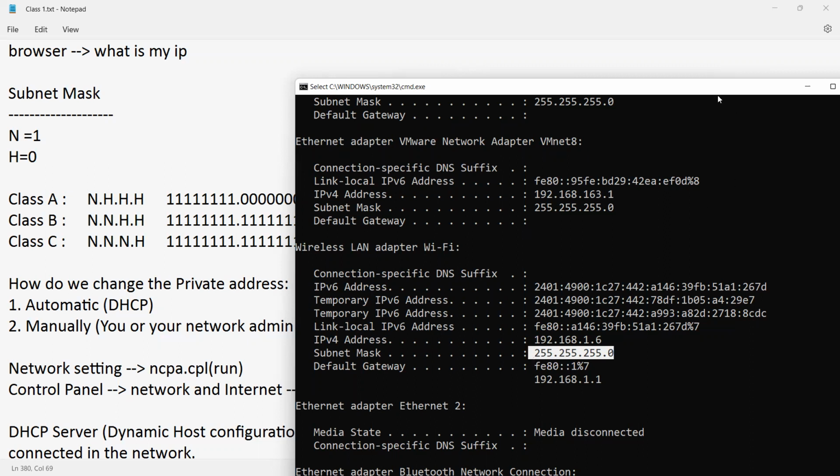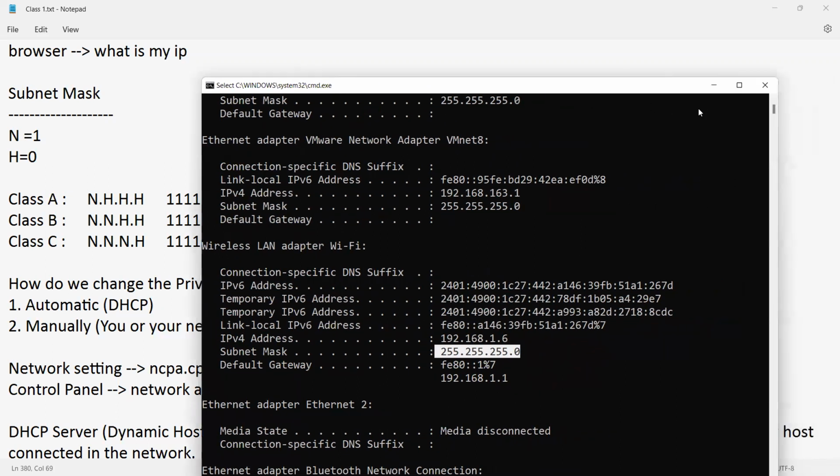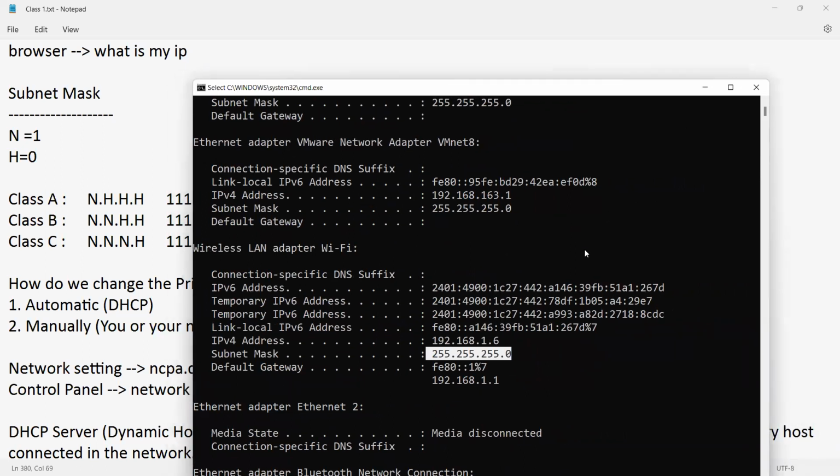Now, coming to the next concept. After this, you see something called default gateway. Default gateway is nothing but the router, guys. A router always gets the first IP in the network. Ignore this IP, this is IPv6 for the time being. This is the IPv4 address. So my device is 1.6 and the router is 1.1, the first IP.